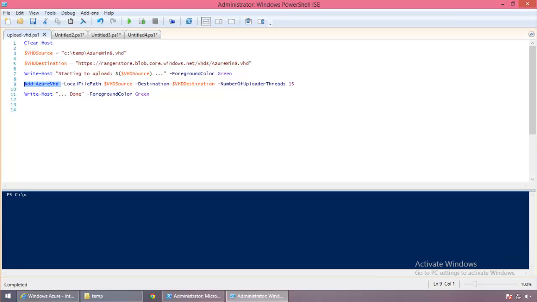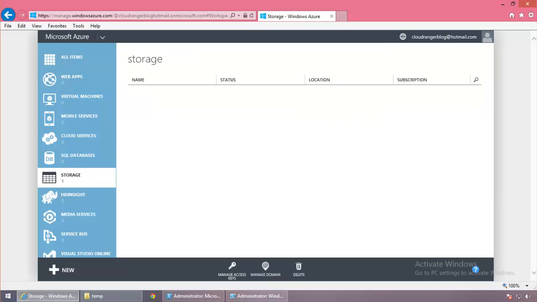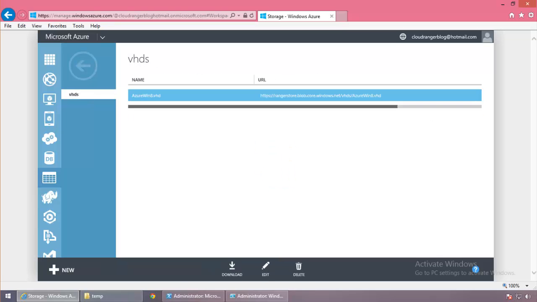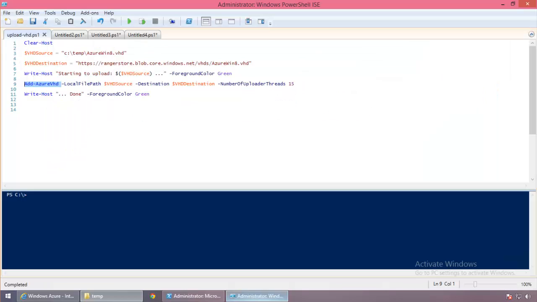So I went ahead and uploaded this offline, and it's there in my storage. I have been ignoring this part, or I asked you to ignore this VHD for a long time, but that's what it is. If you go to my VHDs folder here, it's Azure win8.vhd. It's the same VHD that you see over here that has been uploaded. It took about an hour and a half. Okay, so there's not a whole lot that I want to cover with this script because you already know how to do this.